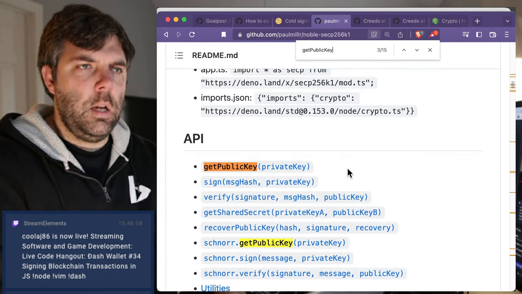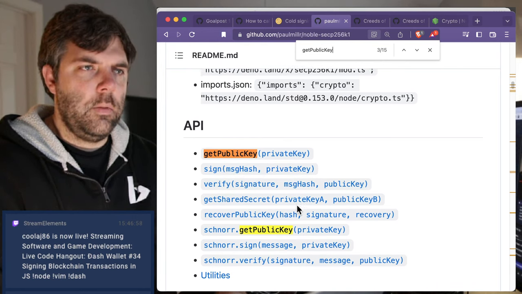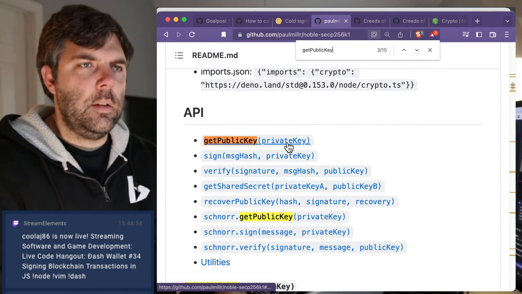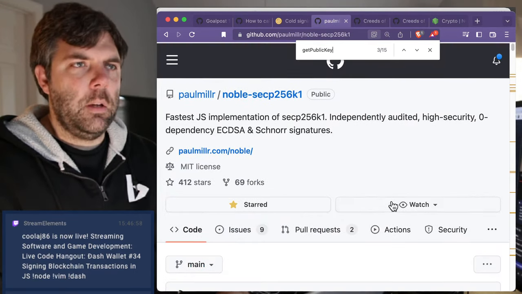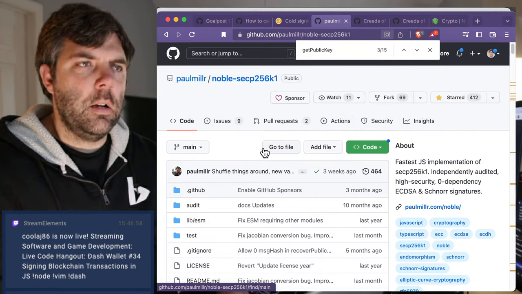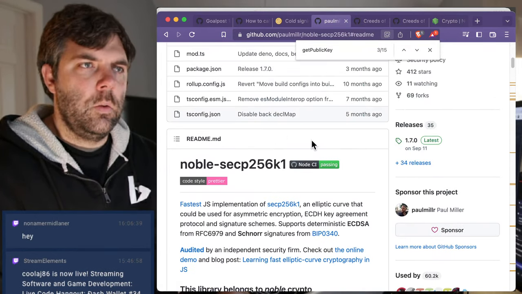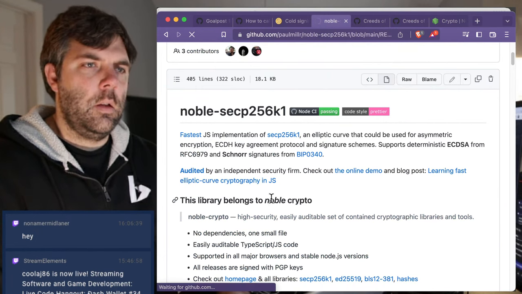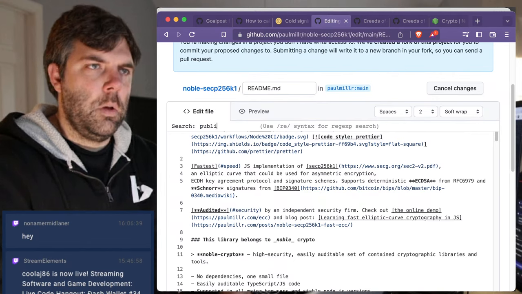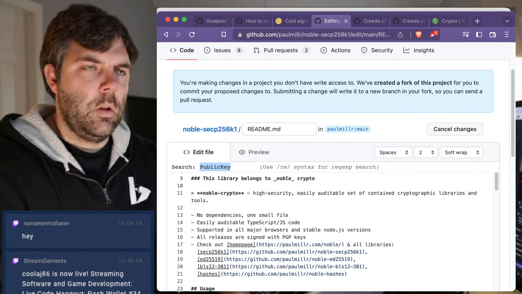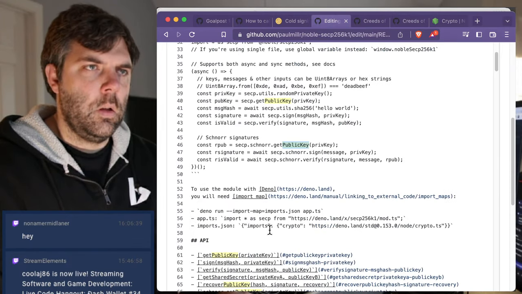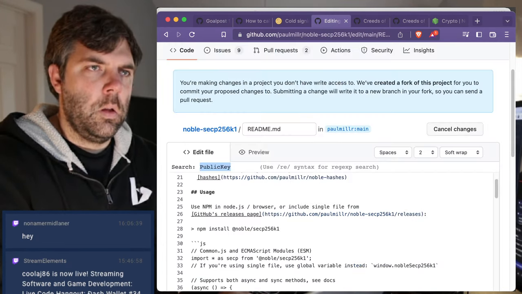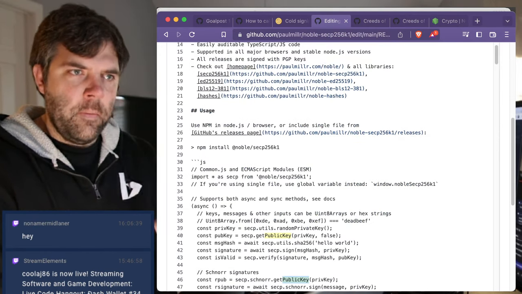Get public key. Get public key, private key. There's some sort of option. Is compressed. Yeah, so actually the API here is wrong. I'm going to make a change to this document here. Readme. Come on, take me to the readme. Okay. Public key. Okay, that one, yeah, that's good.